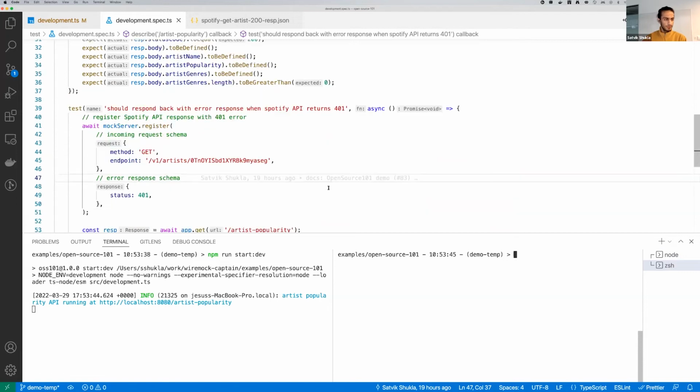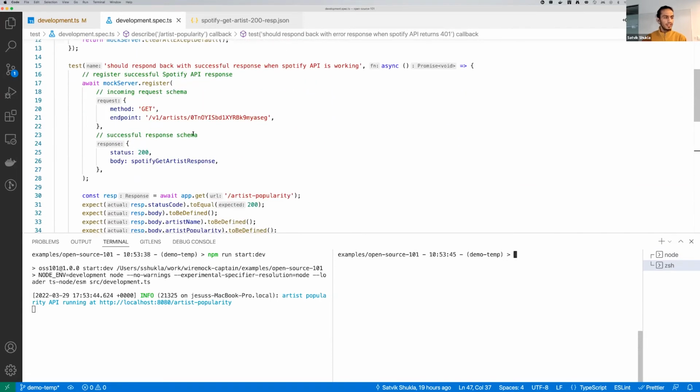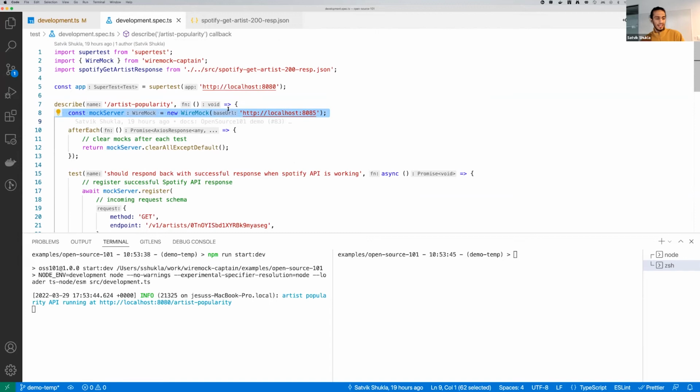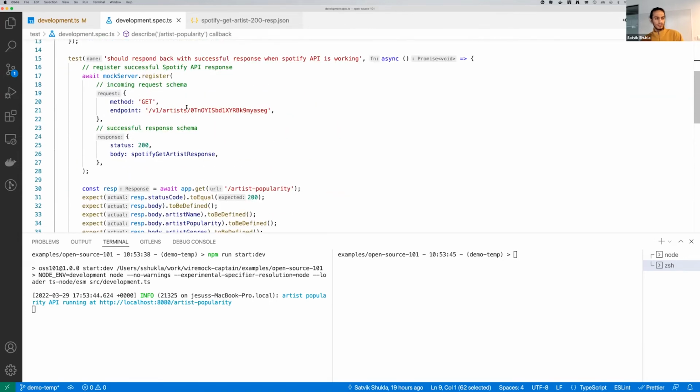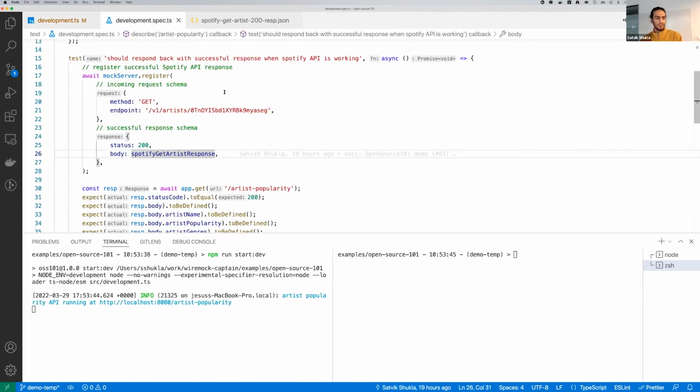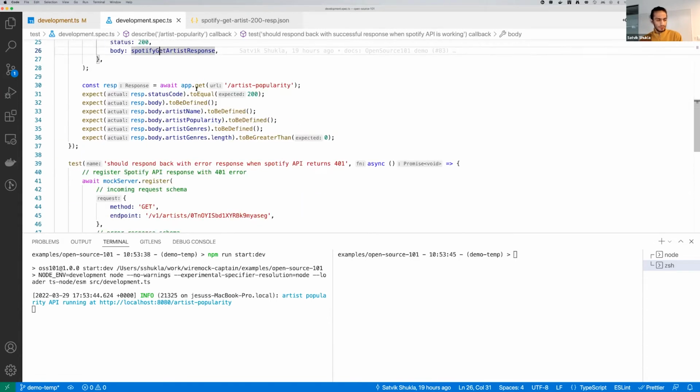So now going back to the test, what we are doing in this first test is we are saying, hey, on this mock server that we have defined up here on line 8, we want to register a GET request coming to this API, and we want to respond back with a 200 status code and this body. The same thing that we had done earlier on in these lines, right? So this is what we have already looked at. This is the successful Spotify API in work, right?